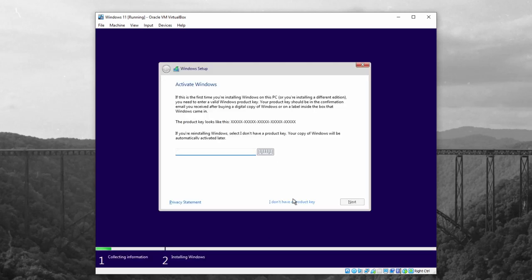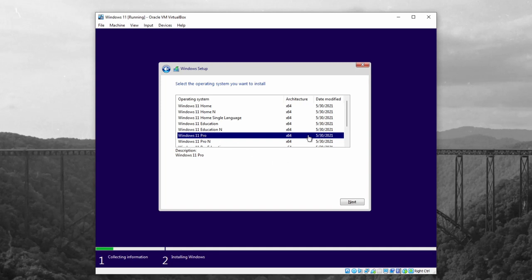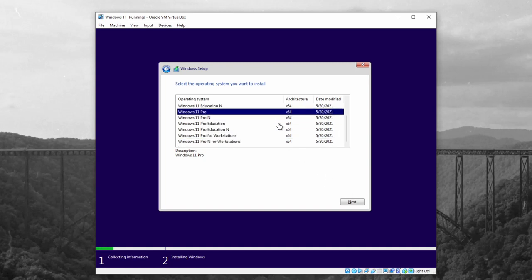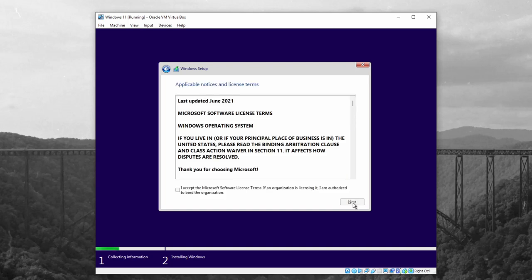I don't have a product key. Windows 11 Home. So we're going to go with Windows 11 Pro. It's ridiculous. I never thought I would see this. I thought Windows 10 was going to be the last version of Windows. I thought they were going to update it with builds, which they've been doing for the past... how long has it been since 2014? Oh, 7 years, goodness. Okay. There's Windows 11 Pro for Workstations, and Windows 11 Pro. Windows 11 Pro is what most people end up using, so let's go with that. Last updated June 2021. Yes, I accept that.